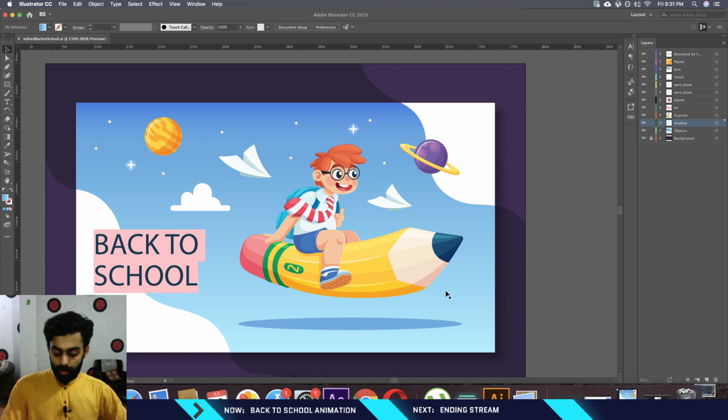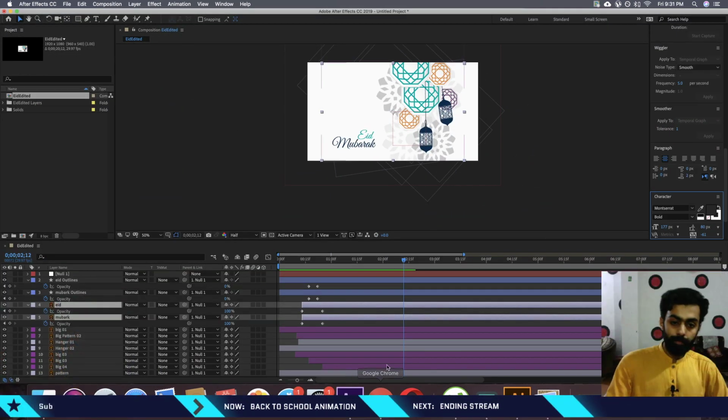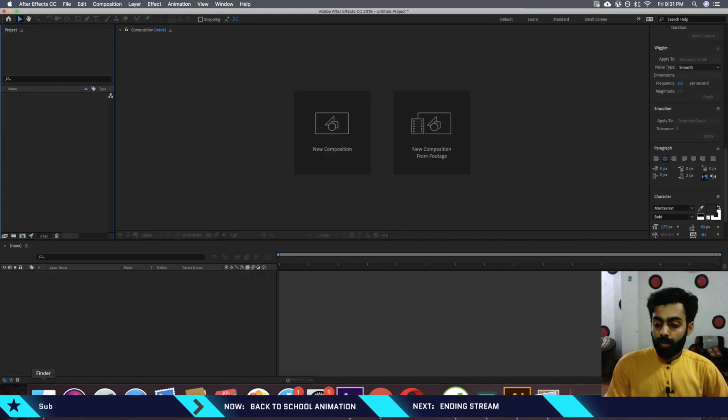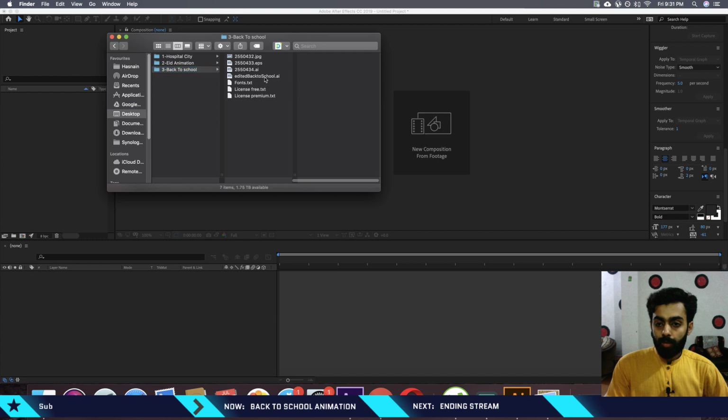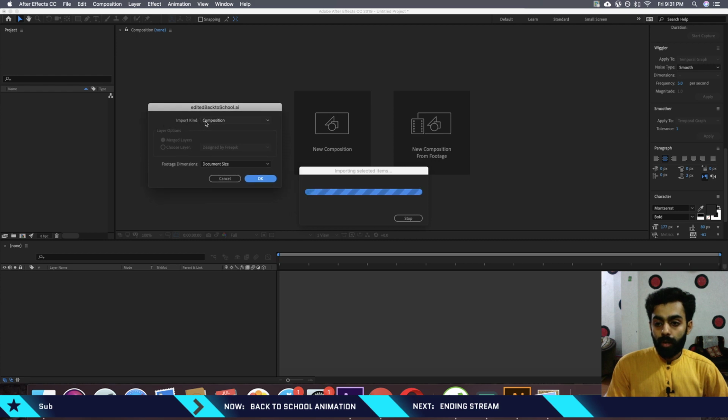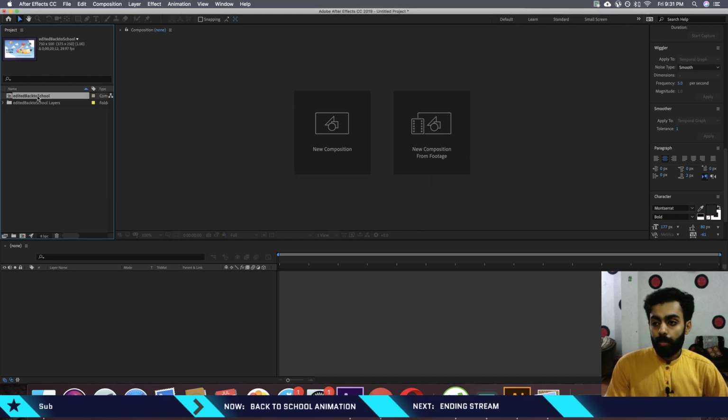Now let's turn this into After Effects. Delete these extra layers. Now it's time to import the back to school edited file into After Effects by just dragging and dropping. For this window you can select the import kind to composition and press OK. You can select this to document size and press OK. You can see that the composition has already been created.